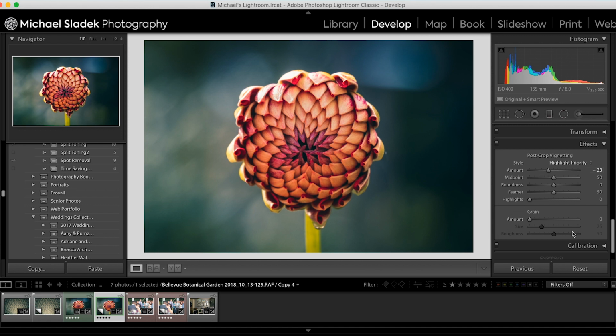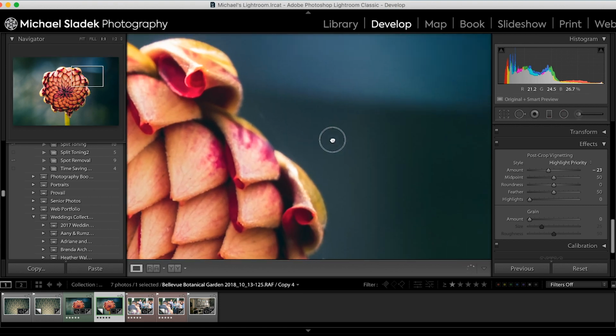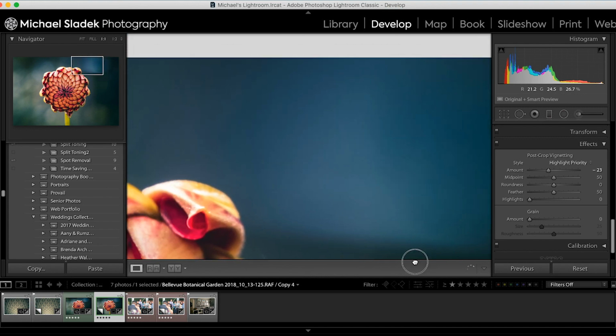So next up is the grain slider. Grain is very much like noise. It's adding a bit of visible texture to your photo that simulates film grain from the traditional photography world. So digital photos can be very clean. You'll notice the background here doesn't really have any grain or texture to it.